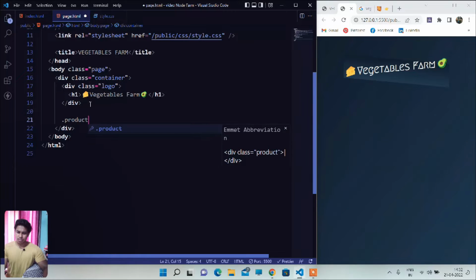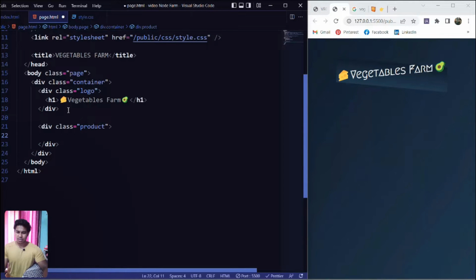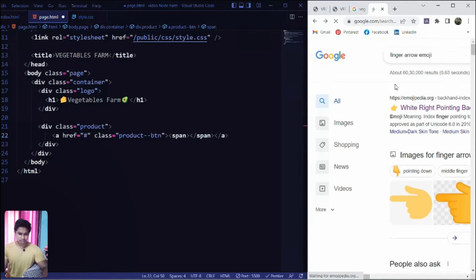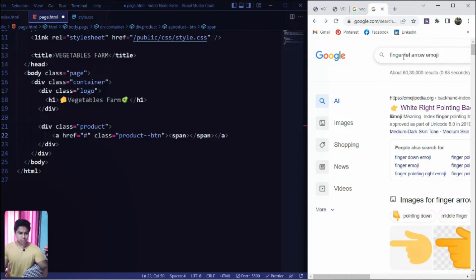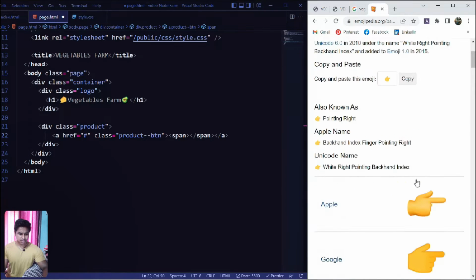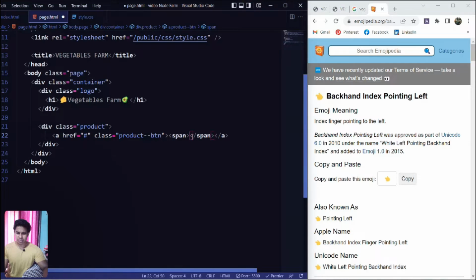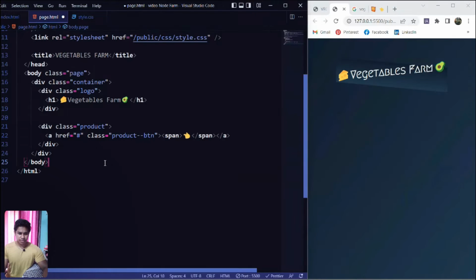So let's create a div with a product class, and let's take an anchor tag, which is a go back button. So I will assign product btn, and I will take a span and simply copy this emoji, left. So left, click on this and simply scroll all the way down. This is the one which I want. Simply copy and paste here. Come back here, refresh the page, you will have this icon. So this is our back button.